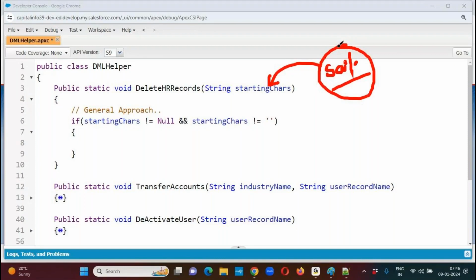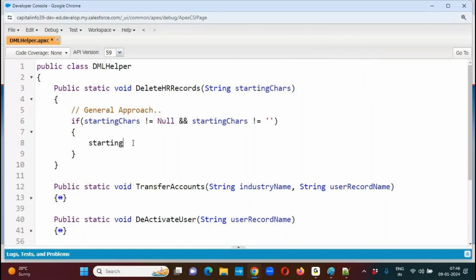Now, let's see. I would like to specify startingChars plus equals to percentage. That means whatever the starting characters we have for this parameter, I'm adding a percentage. Suppose I'm passing the characters SA, plus percentage, it will be adding that. That means SA%. Clear? So once it is available, then we can use that.